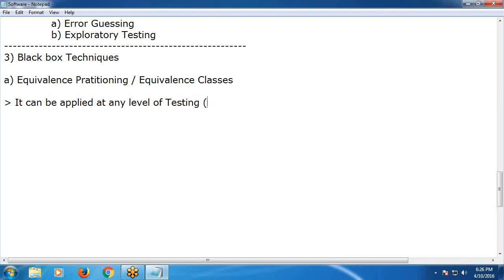Observe, Sri Lakshmi, we have four levels of testing now. What are the four levels of testing? Unit testing, next integration testing, next system testing, and acceptance testing.